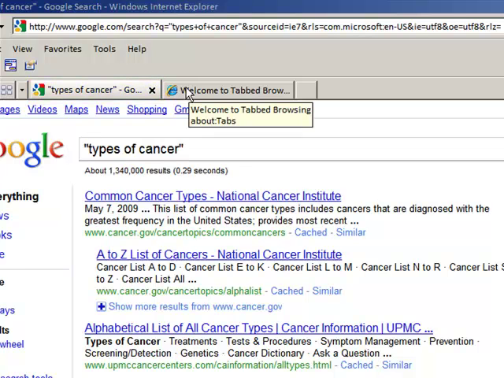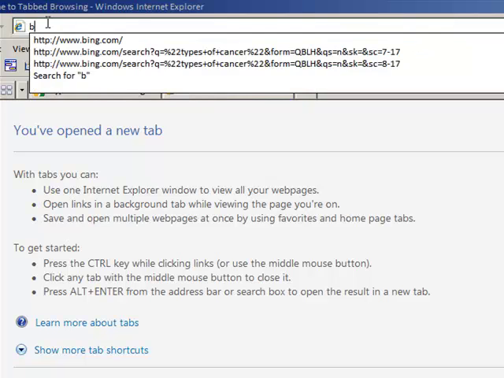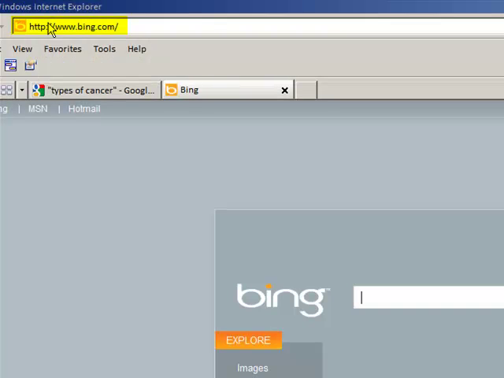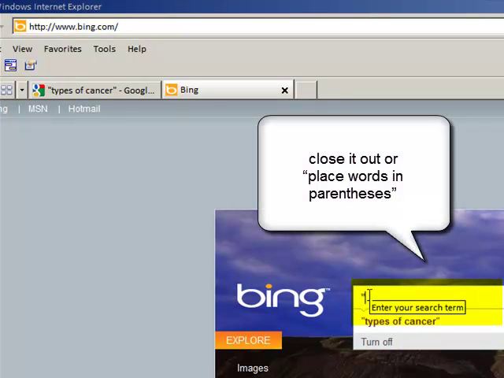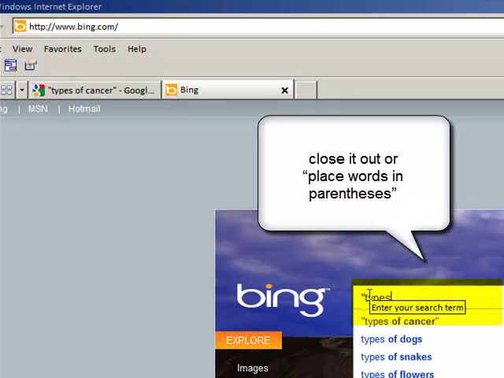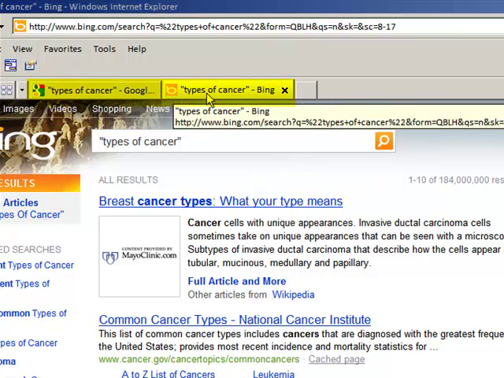My plan said to look for 3 things, and so I'm going to stay in focus, and I want to find Bing next. So I can type it in, and now I'm in Bing. I'll do the same thing here. I'm going to do "types of cancer" in here. Close it out and hit enter. Now I've got search results for Google. I've got search results for Bing that I can analyze.